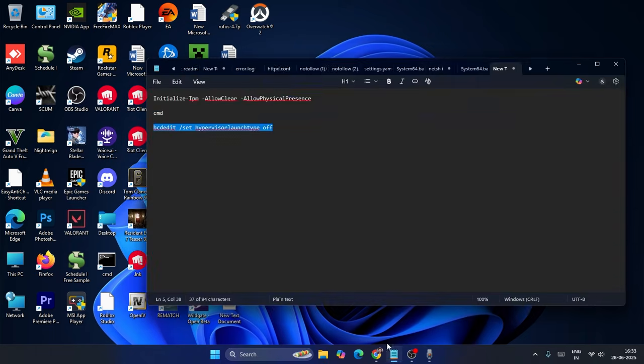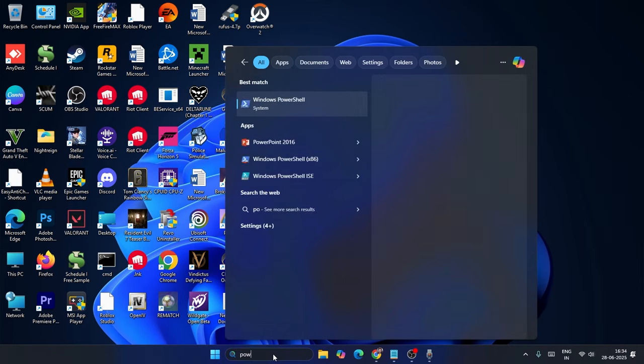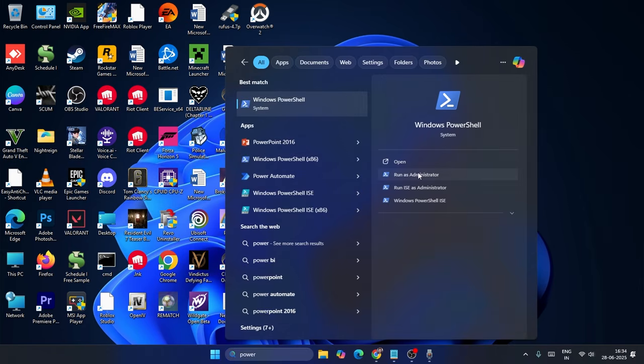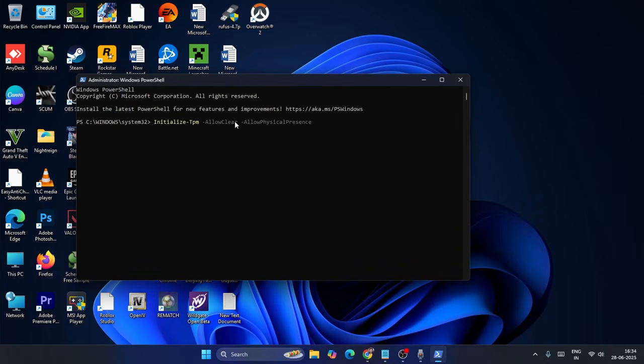Next one, we need to copy a command that I'll be providing in the video description. That is this particular command over here at the top. We need to run this particular one in Windows PowerShell. Just search for Windows PowerShell, go for run as administrator and go for yes. Once you go for run as administrator, copy and paste it and just press enter. It is going to take a little bit of time. Afterwards, you can see we have values like TPM ready, restart required, shutdown required, clear required, physical presence required. Make sure the TPM ready should be true and everything else should be false.